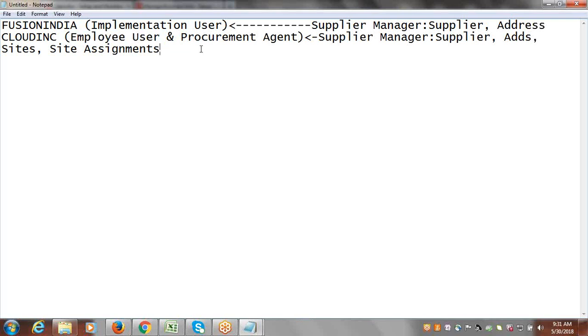You can assign supplier manager to an implementation user, but what can the implementation user do? Suppliers the implementation user can do, addresses also, because this is common information. When you talk about sites, sites are specific, we have to map them with the business units, right? So that privilege only a procurement agent can have. Fine, no questions, so we'll go and assign the role.